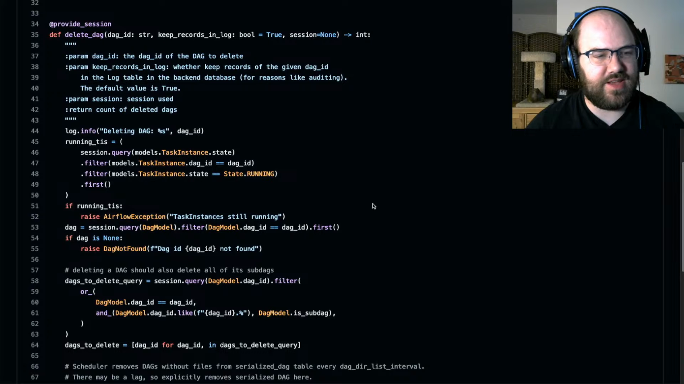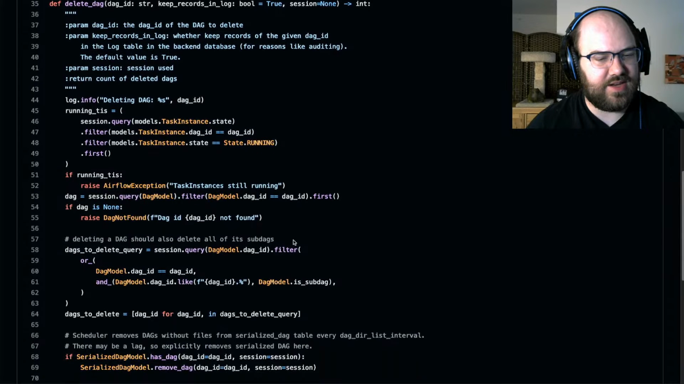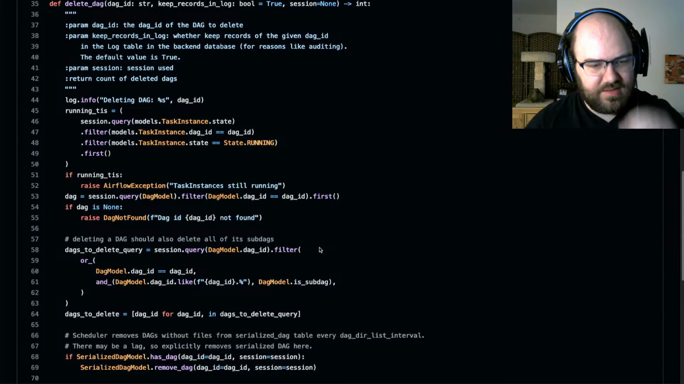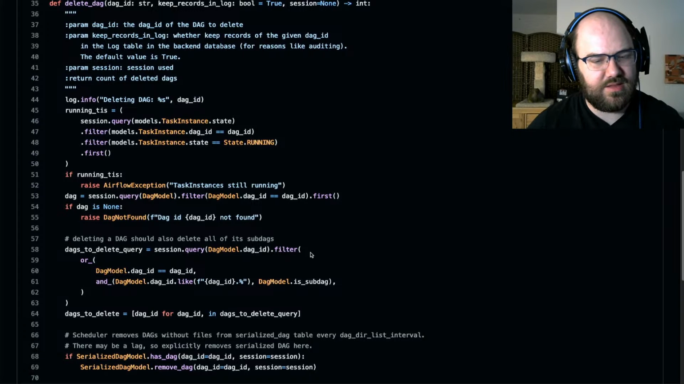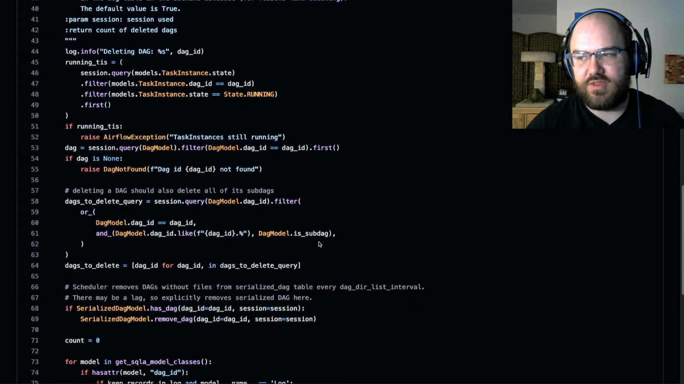Provide session, delete dag, log deleting dag, running TIS, task instance.state. If running TIS, task is still running. If DAG is none, raise DAG not found. Deleting a DAG should also delete all of its subdags. I didn't know subdag was a term in Airflow.